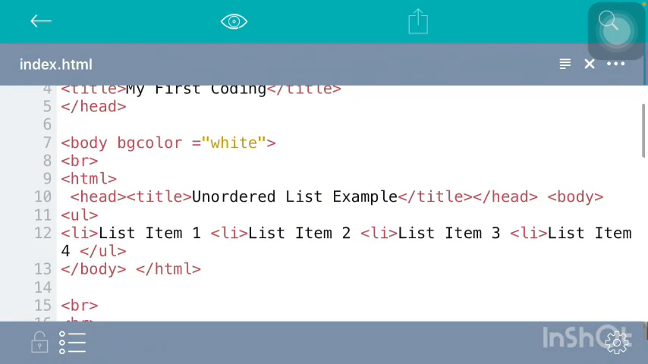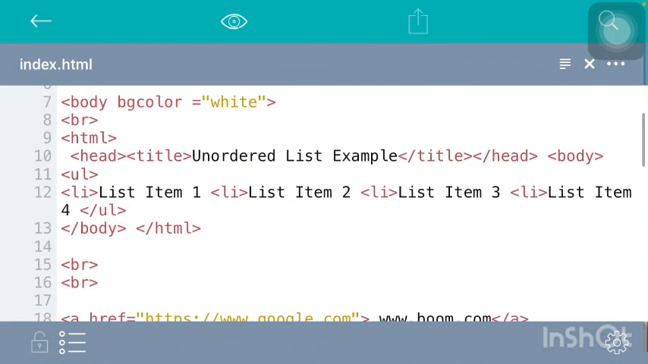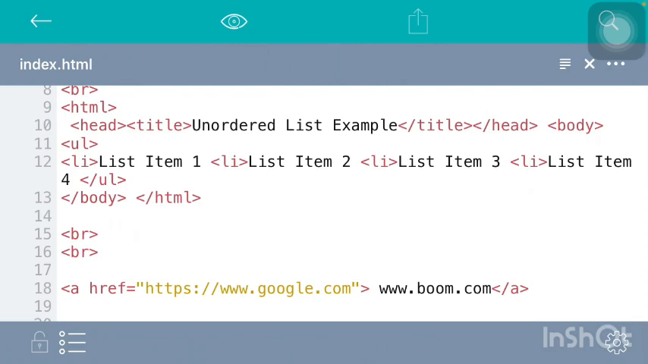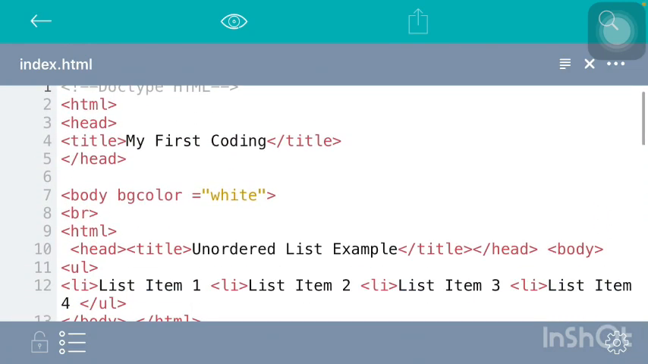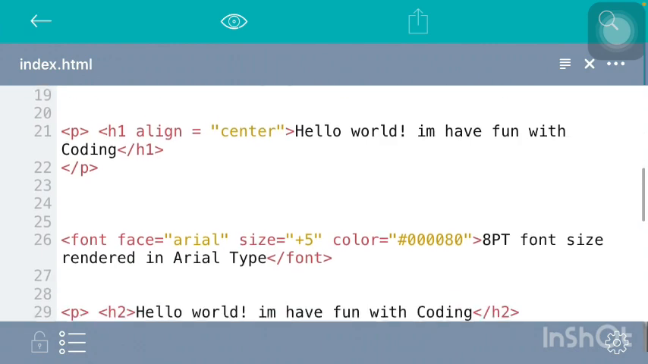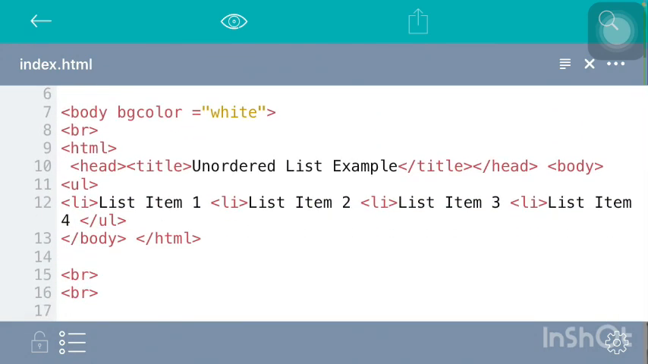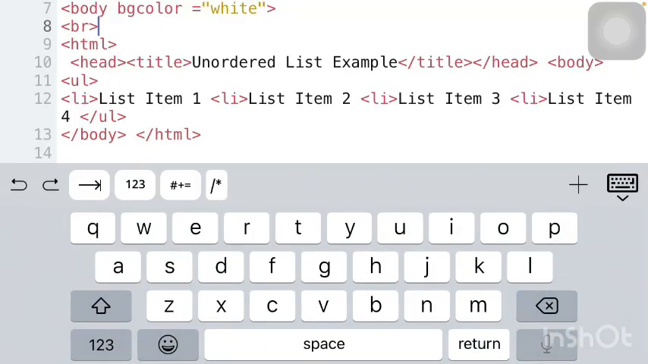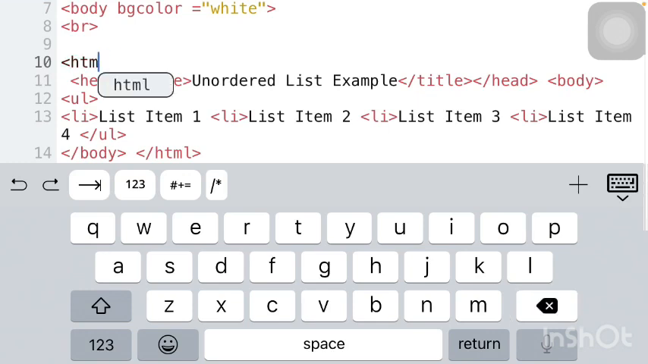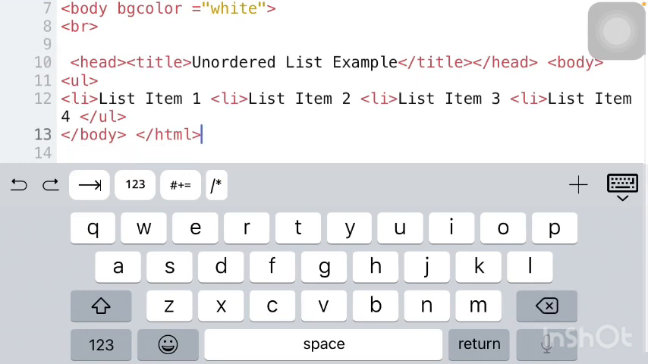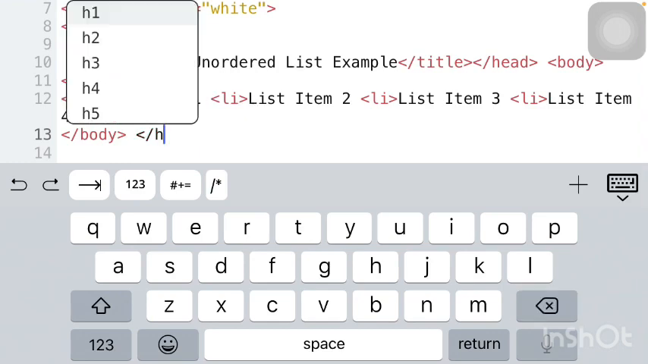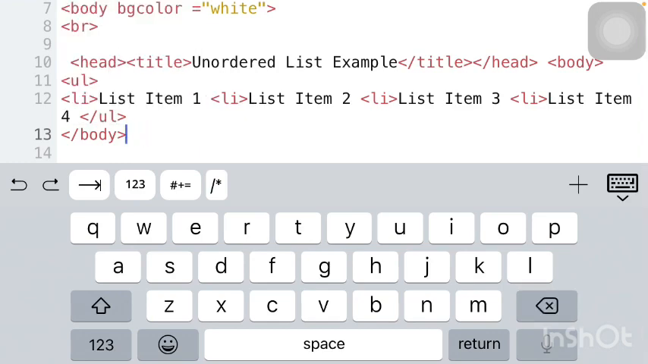I'll explain. I told you you need a tag before you can list. That tag, where is it? Okay, it's here. Oh, sorry, since we have HTML already, we don't need it here. Sorry. Even the body, where is the body coming from?